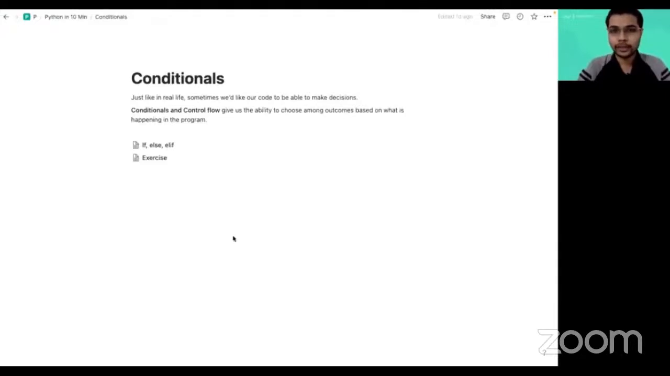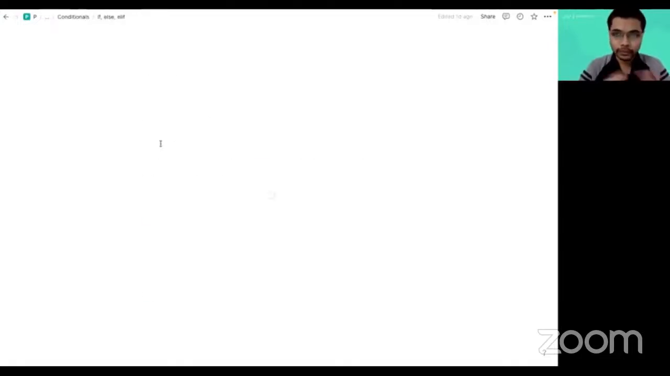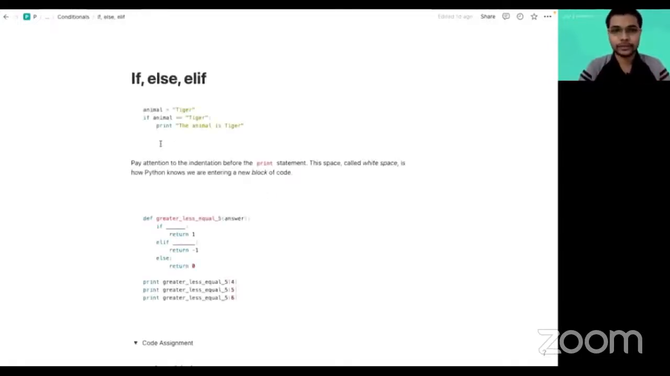Many times we want our code to make decisions. Conditionals and control flow give us the ability to choose among the outcomes based upon what is happening in the program. So we'll see this through an exercise. Let's see how the syntax of this all goes.